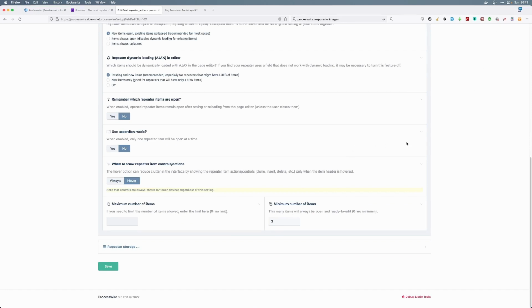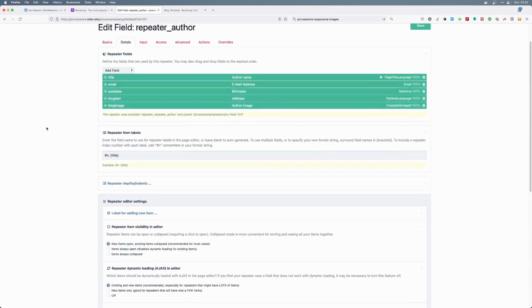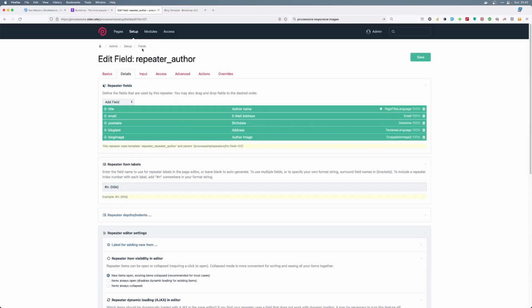So, and finally, we will go for PageTable. So let's do the very same thing again. This time we will do a PageTable for authors, not with a repeater. We will do this now with PageTable.